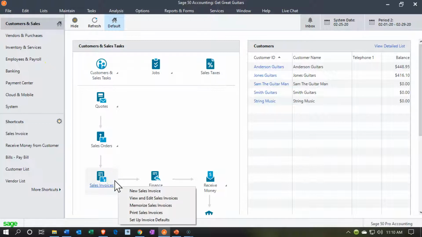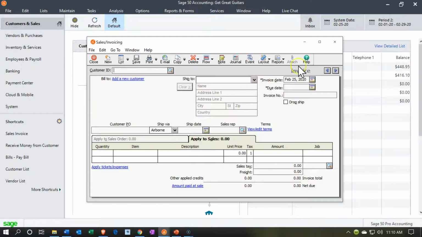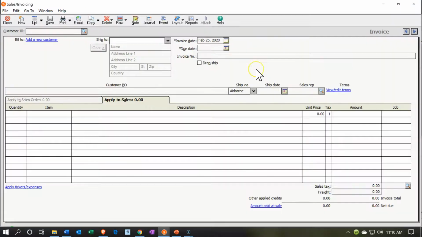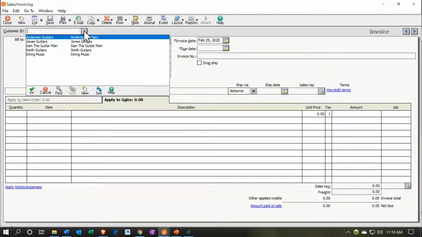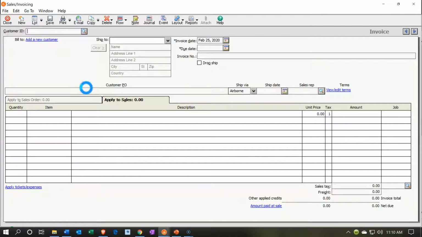So we're going to go to the sales invoice, new sales invoice. So we're going to create a new sales invoice up top. And the invoice is going to be for Eric Music, which I'm not sure we have yet. So let's just double check here. No, so I'm going to say new. I'm going to make a new customer here.